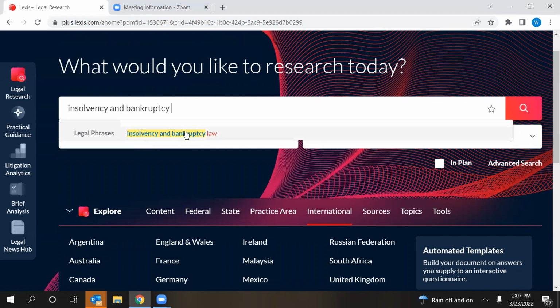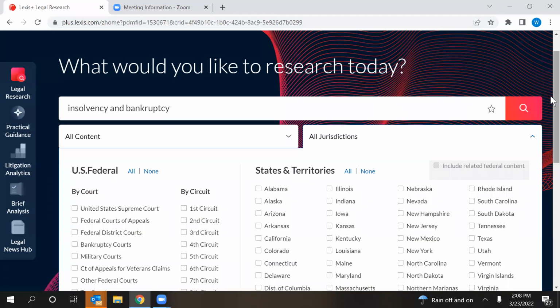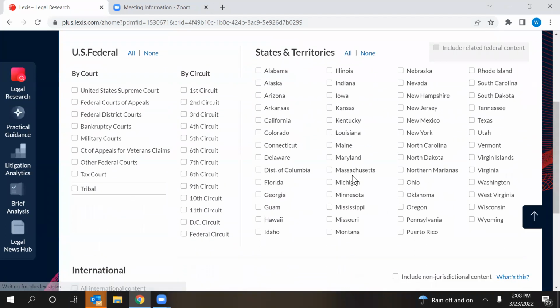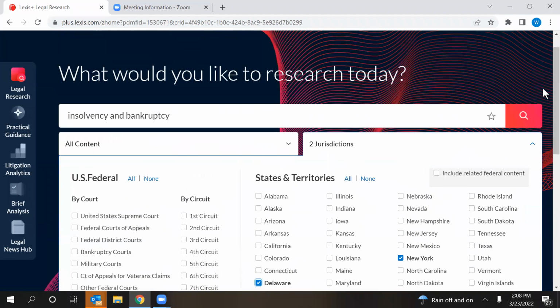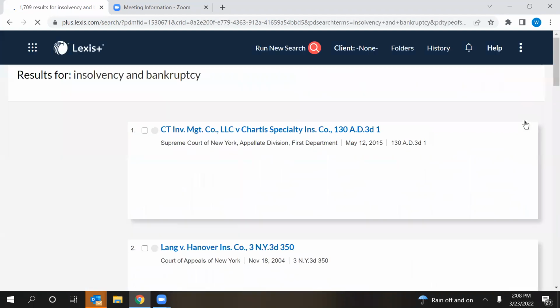You'll notice that I have a legal phrase suggestion right here. And I'm going to go ahead and select my applicable jurisdictions, which for this example, I'm going to select New York and Delaware. And I'm going to run the search.